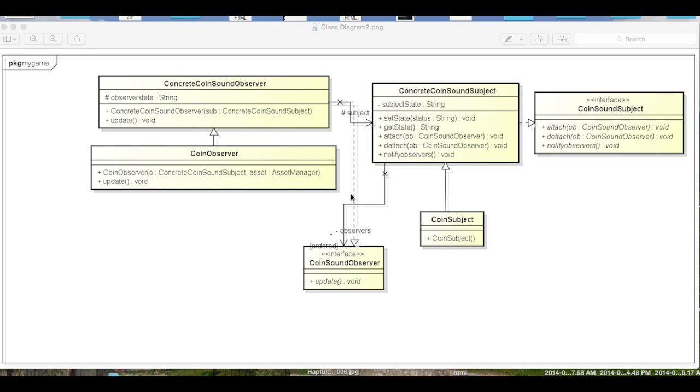I have implemented the observer pattern for the coin sound. Here, world is the subject and coin sound is the observer. In the world, when the character and a coin collide, the coin capture sound is played. Coin sound, which is the observer, listens to the world and plays this sound when the collision occurs.